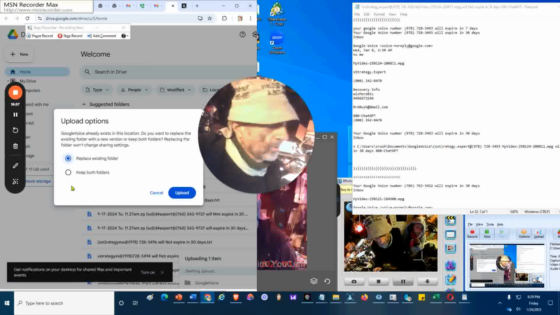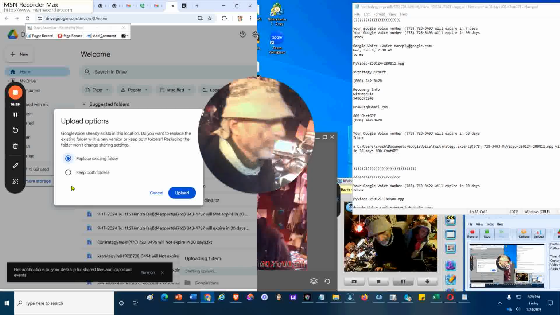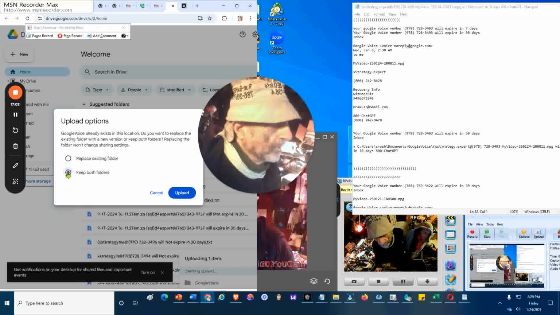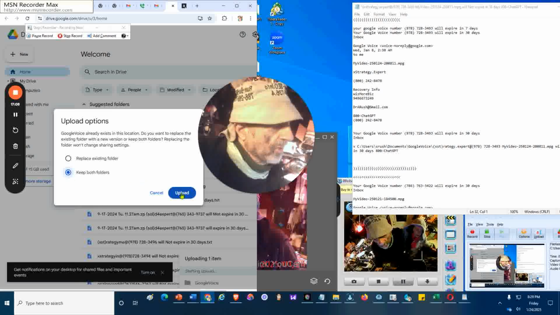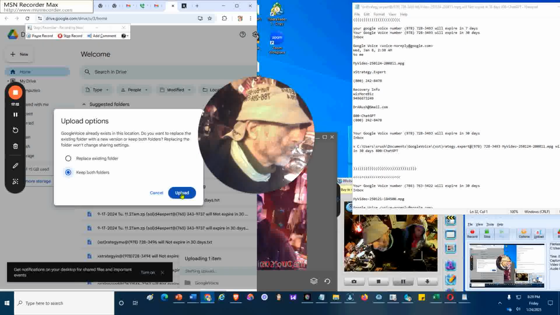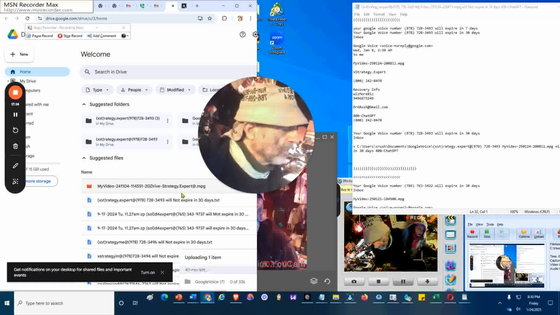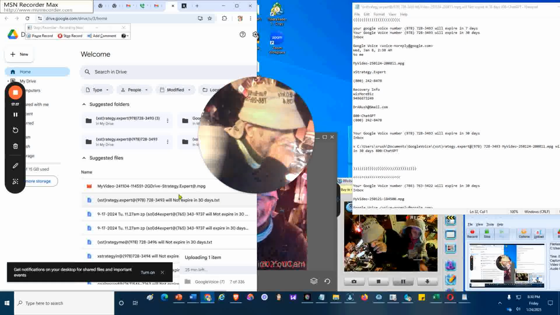And then it asks you for upload options. So do you want to replace or keep both? I want to keep both because I have multiple computers, and that helps me keep track of the various computers that I'm using. So I know which computer now. And now I want to click upload.